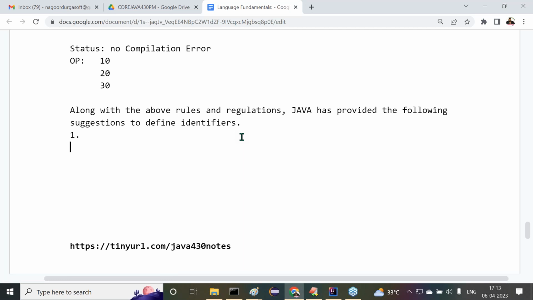All right, sir. First of all, I want to show some examples. There we can identify which one is suggestible and which one is not suggestible. But everybody has to understand the point here. Suggestions are different, rules and regulations are different. Rules and regulations are must, but suggestions are optional. We must follow rules and regulations. Suggestions we may follow, we may not follow. Not mandatory.